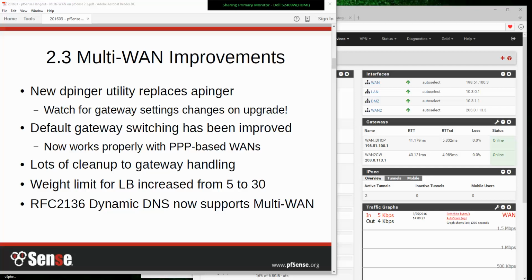When it comes to weighting, we'll talk about this when we get to load balancing, but you can weight gateways for uneven balancing, and the weight limit used to only go up to 5. We've increased that to 30 thanks to some parsing improvements in PF. We're able to make that a lot larger.